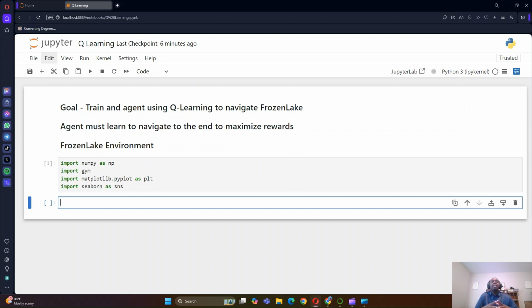Then Gym, that's the OpenAI toolkit for developing and evaluating reinforcement learning algorithms. In this case, we are going to grab FrozenLake from that environment. And again, Matplotlib and Seaborn, I'm going to use them to visualize.